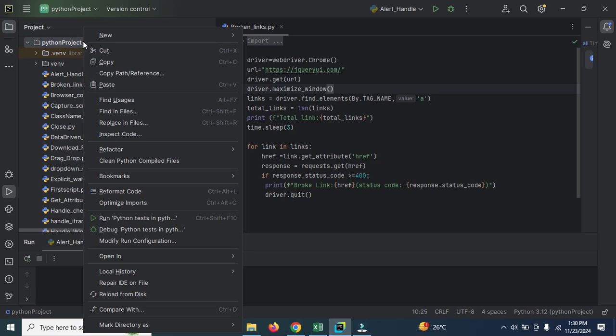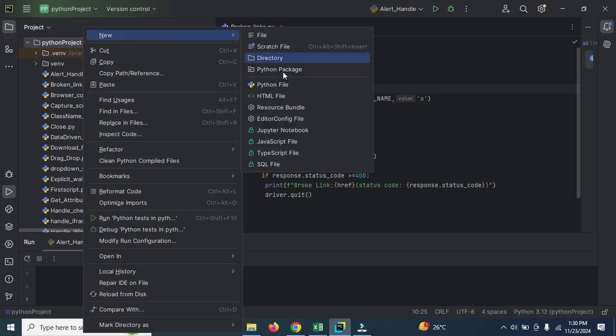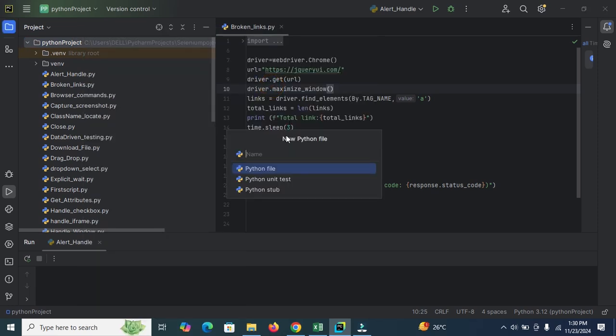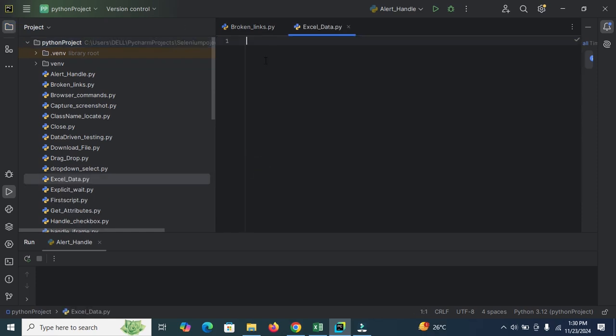Right click on Python project, new, and then click on Python file. Enter the file name Excel_data and then click on Python file.